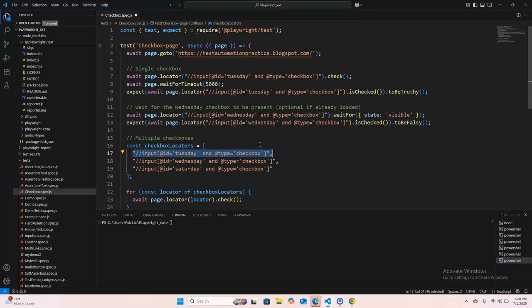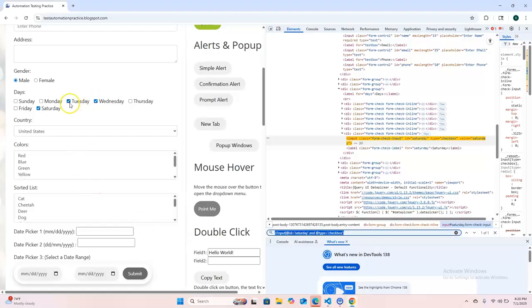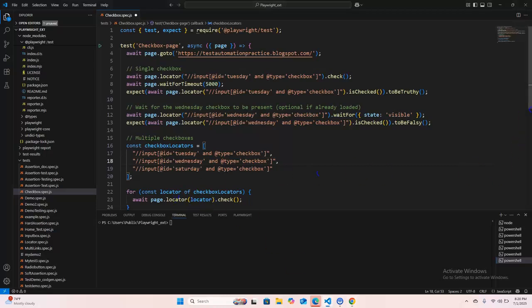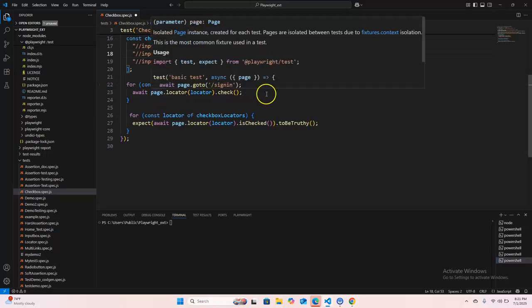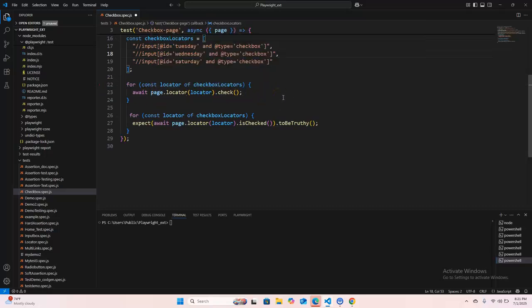And now here I open the bracket. So we need to close this bracket because I have already selected 3 checkboxes: Tuesday, Wednesday and Saturday. And after that I will write the code here, line number 22, so that the checkboxes are checked one by one. It should be checked.